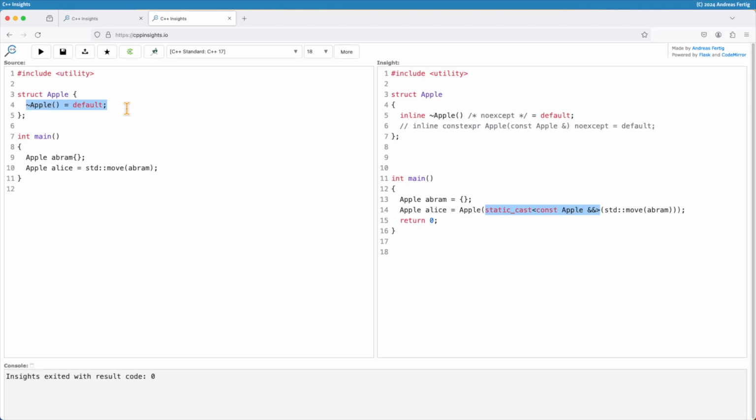I hope this episode helps you to understand the performance implications of std move, and that you cannot force it, a bit better, and it helps you to write performant code.